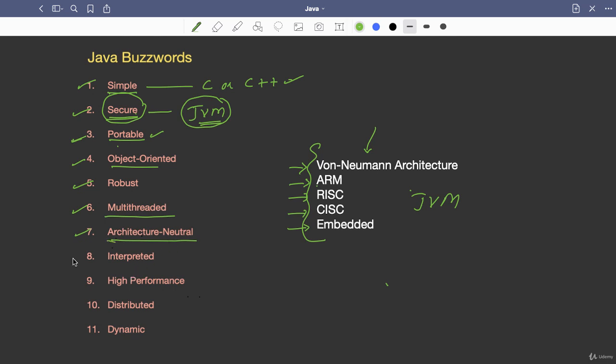Next is Java is interpreted. We know that Java uses an interpreter as well as a JIT compiler. I have already explained this one. So Java is an interpreted language. Being an interpreted language, Java is a little slow compared to C and C++.